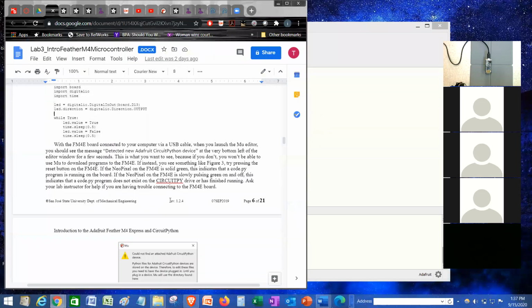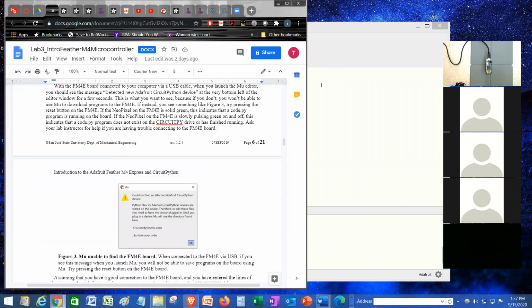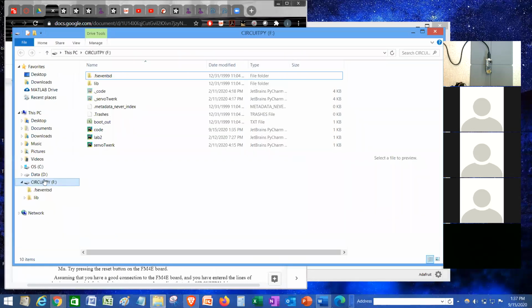Okay, next. So we already have that. As you can see, when I connected the USB, it called this a CIRCUITPY drive. So if you see this, that means you're good. You don't have to deal with the whole downloading the UF2 file. But if you don't, then just read the instructions where I mentioned how to download the UF2 file.